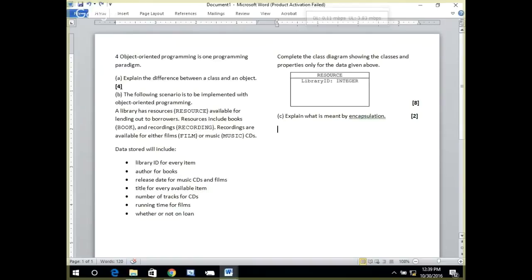Explain what is meant by encapsulation. The data cannot be accessed directly. It can only be accessed if there is a related function or procedure available for it.